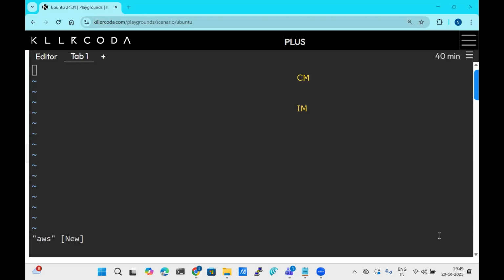If you want to shift from command mode to the insert mode, I need to press the small i button. What do I need to press here? I need to press the small i button on my keyboard.